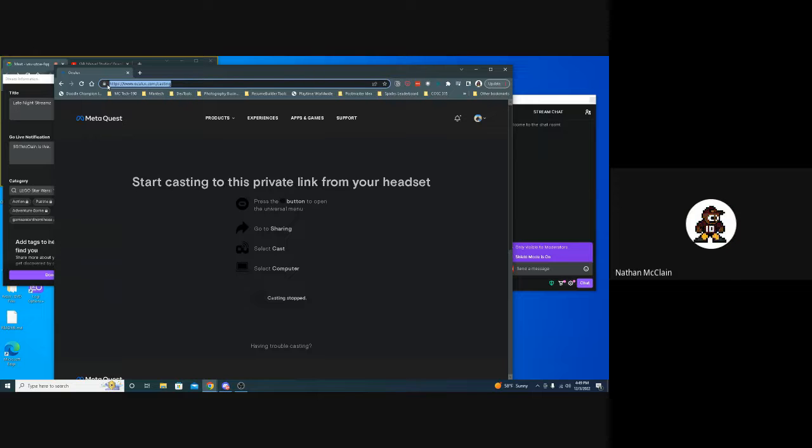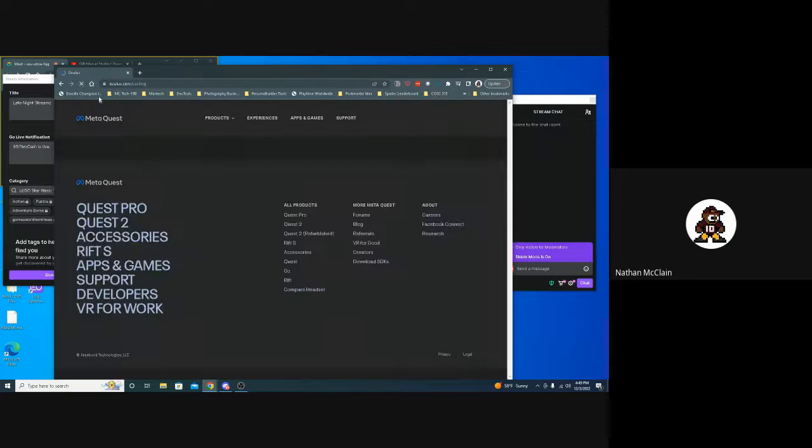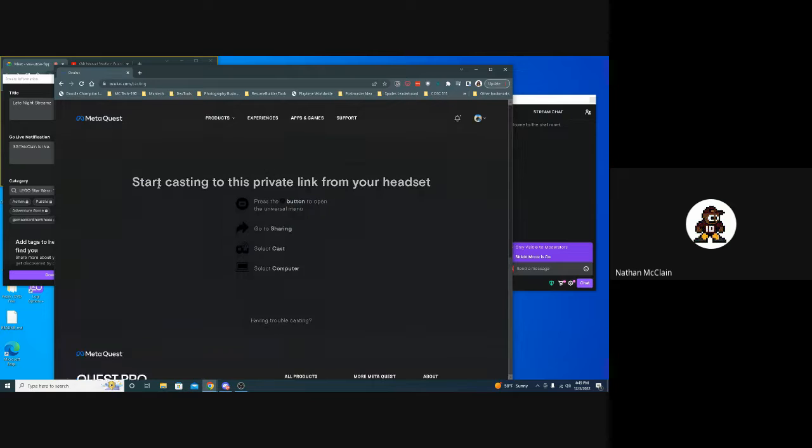So your computer would need to be on the same Wi-Fi as your headset. Okay. And that's how it'll know how to talk to each other. And by going to this link, it gives me a different screen because I already connected once, but you would do everything it's saying here. You're going to go into your headset, press the Oculus button to open up the universal menu, go to sharing, select cast, and then select computer. And then it's going to do some magic in the background to connect from there to here.